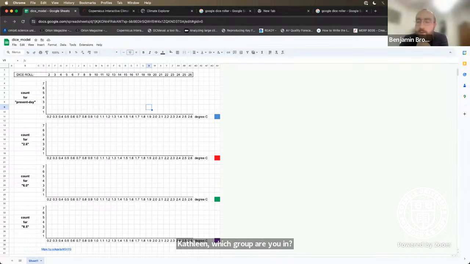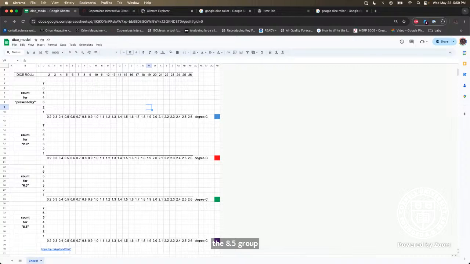Can I get a volunteer for the 2.6 group? Which I believe was, let's see here, Elaine, Mark, and Nancy. Anyone there from that group? All right, well, let's move on. How about from the 6.0 group? Is anyone willing to volunteer? Scott, great. Thank you, Scott. And then how about from the 8.5 group? I can do that. Great, thank you, Nora.